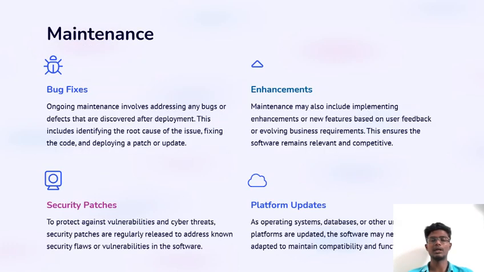In this slide, we'll see about maintenance. Bug fixes. Ongoing maintenance involves addressing any bugs or defects that are discovered after deployment. This includes identifying the root cause of the issue, fixing the code, and deploying a patch or update. The next one is enhancement. Maintenance may also include implementing enhancements or new features based on user feedback or evolving business requirements. This ensures the software remains relevant and competitive.